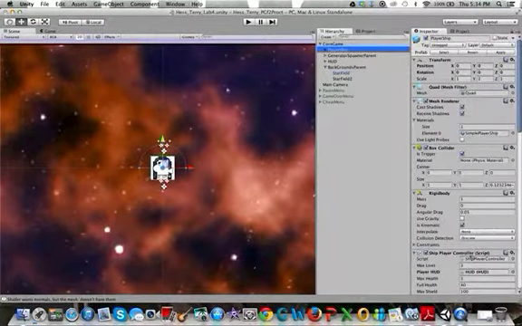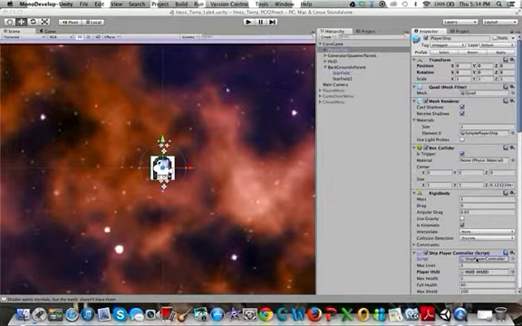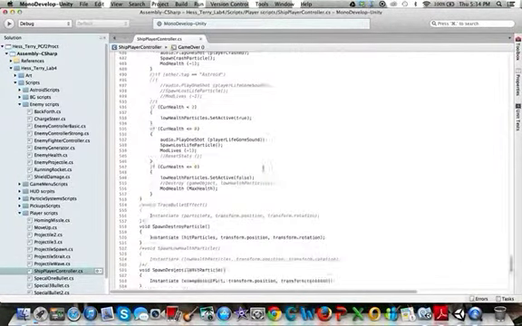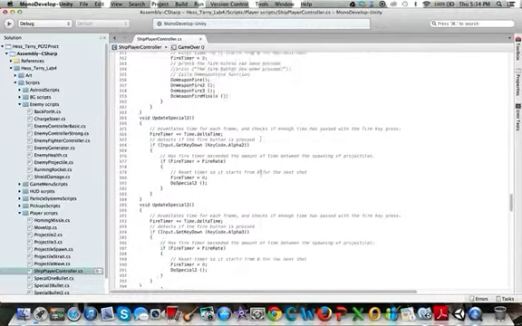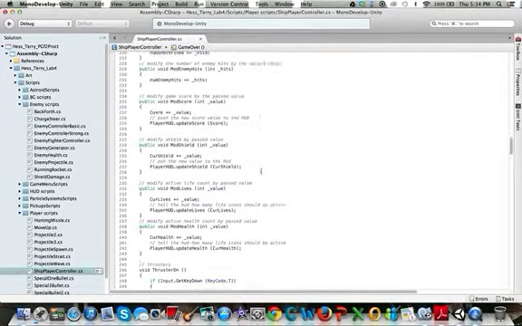We're going to show a little bit of the code that goes with these. That way people can see what actually makes the movement of the objects.